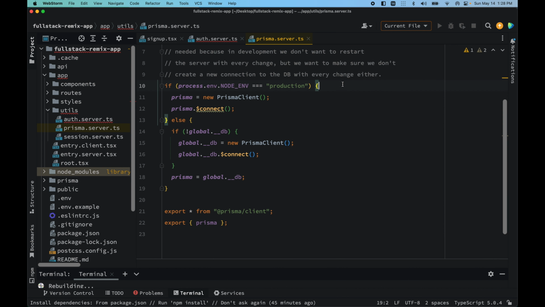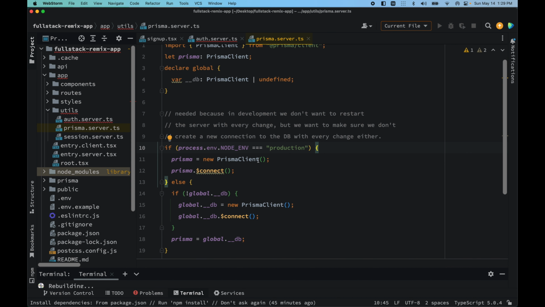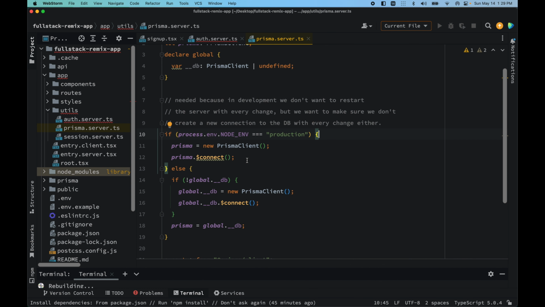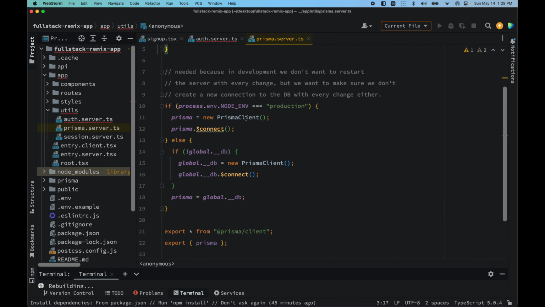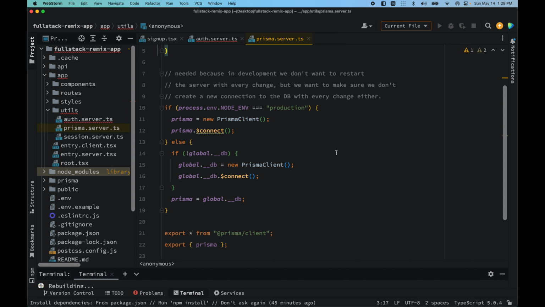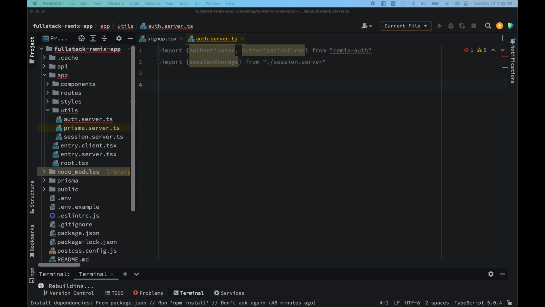To explain this, if the process environment is in production, we want to connect to a new Prisma client instance. If it's not in production, we want to make use of this new Prisma client instance and connect to that. Basically, if it's in development mode, we don't want to restart our server every time. So you can also see some comments here. Now let's go back to our file and add in a couple of imports. These are a couple of imports that we need.